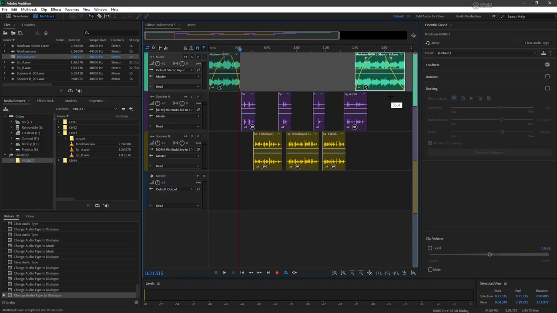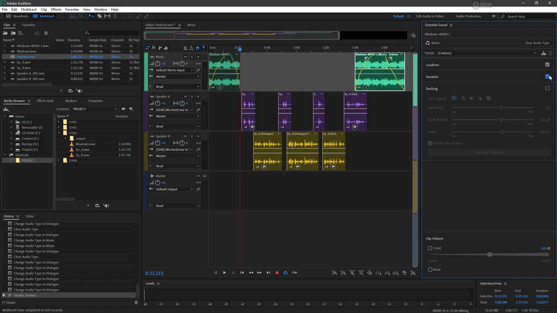And for music, things are a little bit different. We've got loudness, but we've also got duration. And duration is going to allow us to either stretch our audio, so to change the duration by stretching it, or to use remix. Remix is something new. It adjusts the duration of the music clip without changing the tempo using Audition Remix.